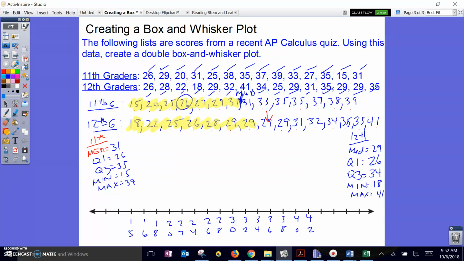So we've got quartile 1 at, ooh, wow, let's try that again. Quartile 1 at 26, quartile 3 at 35. We draw the box, put in the median, which is 31. Draw in our whiskers. We've got one all the way over here at 15. Oops, that should have been 14. Doing some bad numbering here because I'm rushing a little bit. 15 and 39. And I'm going to label this as the 11th graders.